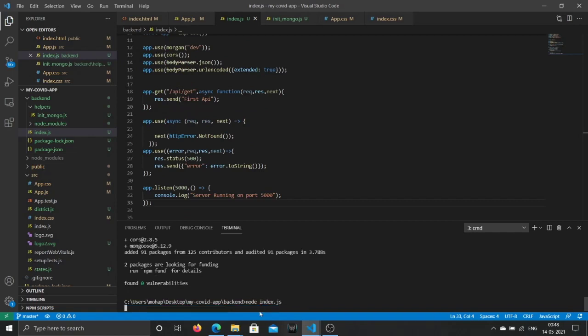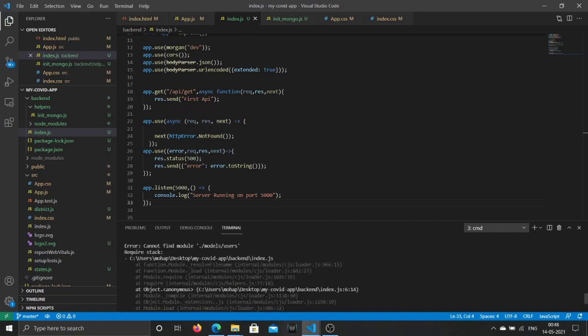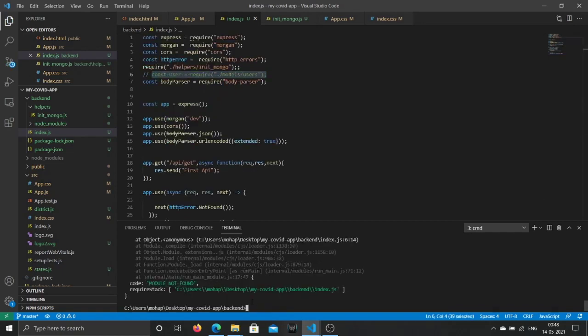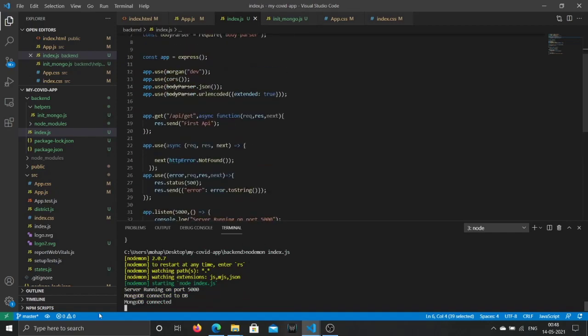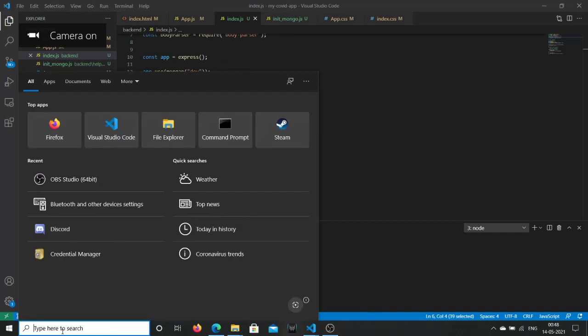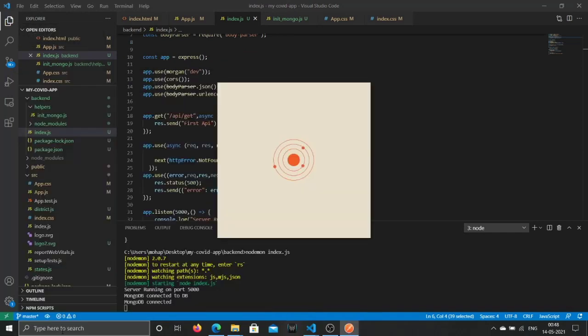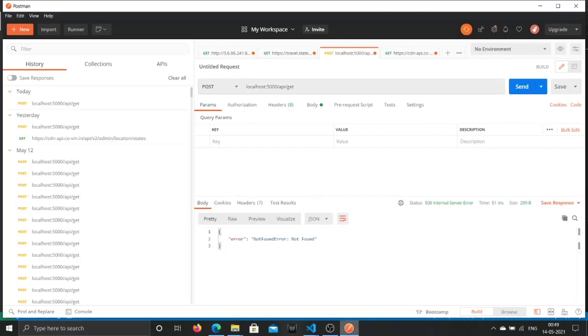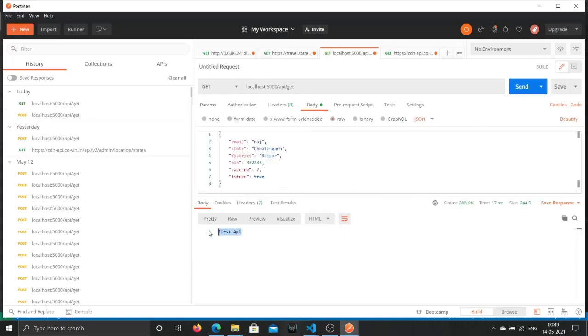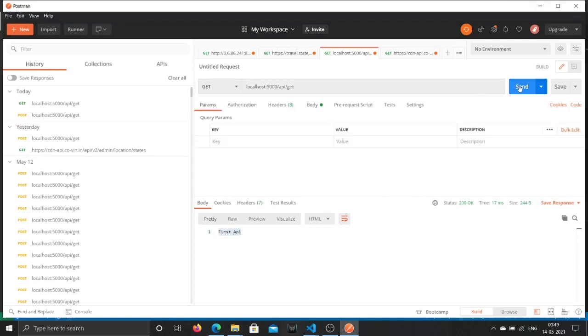Now let's just run this. Okay, I have imported a module which I will discuss later. Just start this. Yeah, so you can see that my MongoDB is connected and my server is running. So if I just run my API first time, okay, I'm actually using a post. Let's use a get instead. Yeah, so here it is. I don't need the body here. Right, here is the first API that we have called, and it's working.